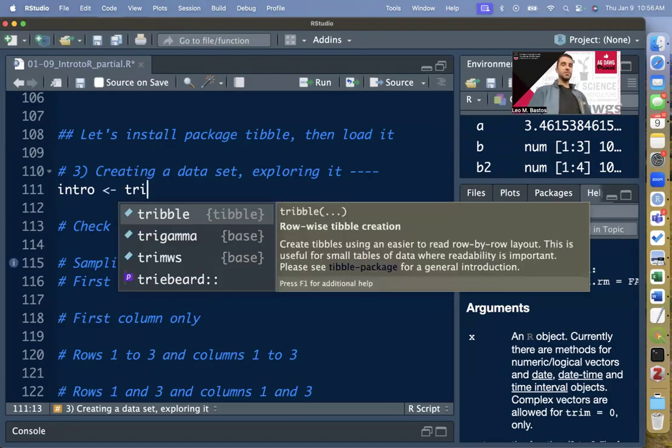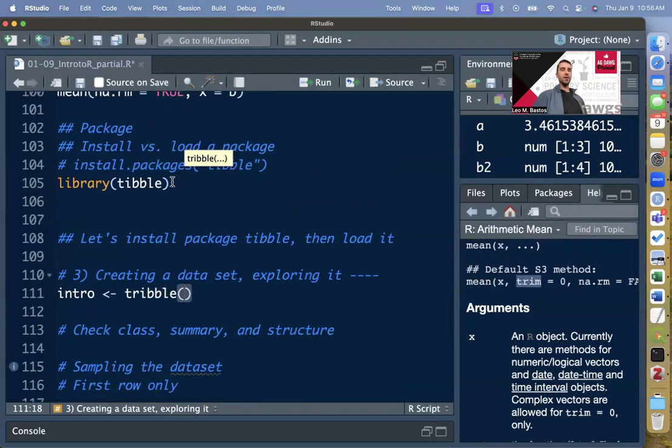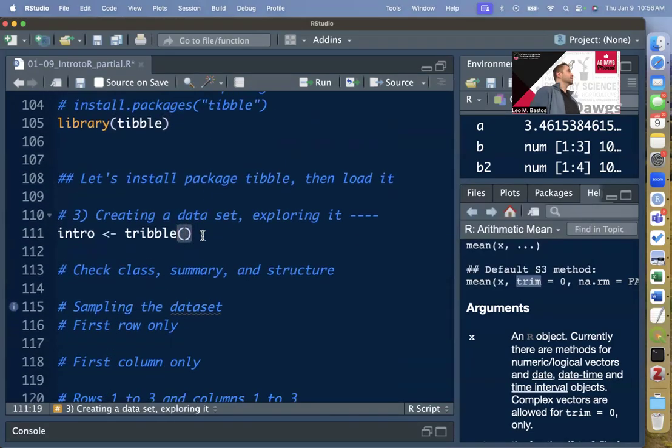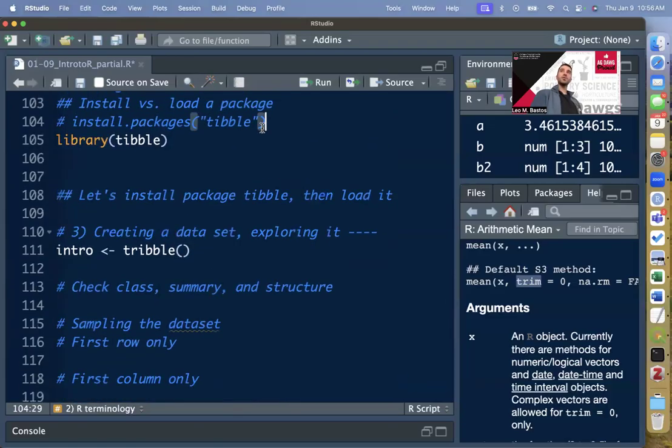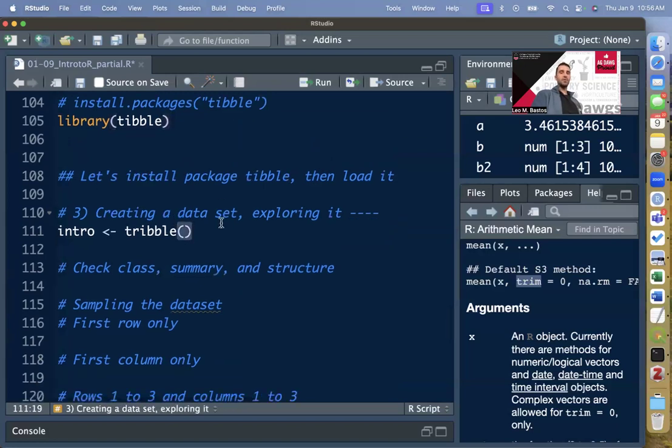Give it the assignment symbol, and we're going to use the function tribble for that. This function comes from the package tibble, which we just installed and loaded above. If you're not seeing this function, it's either because you did not install the package or because you did not load the package with the library function. So if you're not seeing this tribble function populate on your syntax recommendation, then make sure you installed and loaded it with the library function.